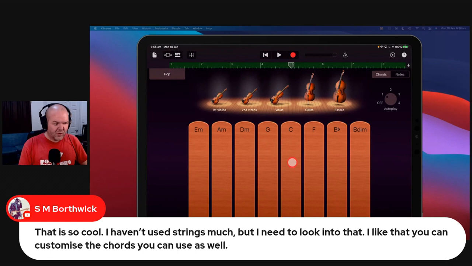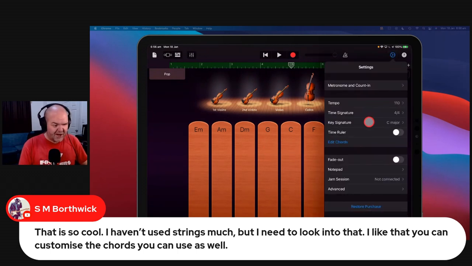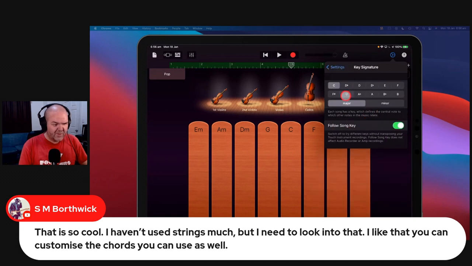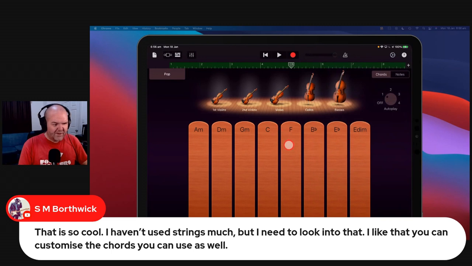You can actually edit the chords that you're using. So you might be aware that you can actually come in here and you can change your key signature. So if instead of being in C major, we want it to be in F major, we can tap that and it will give us the corresponding chords for F major.